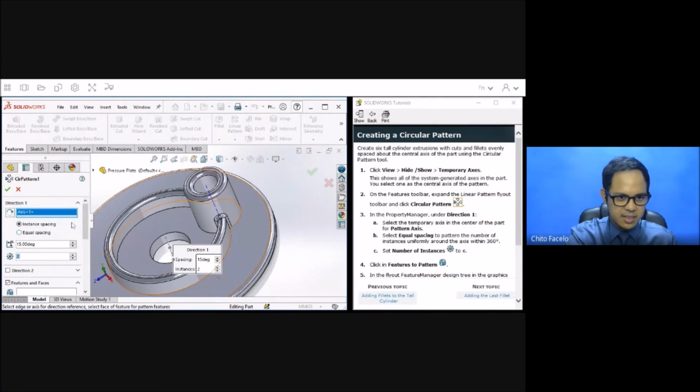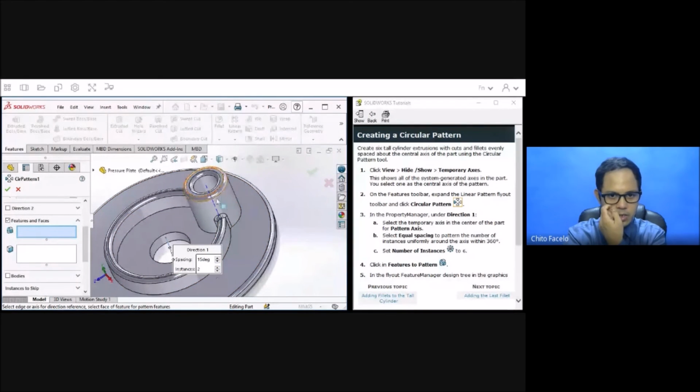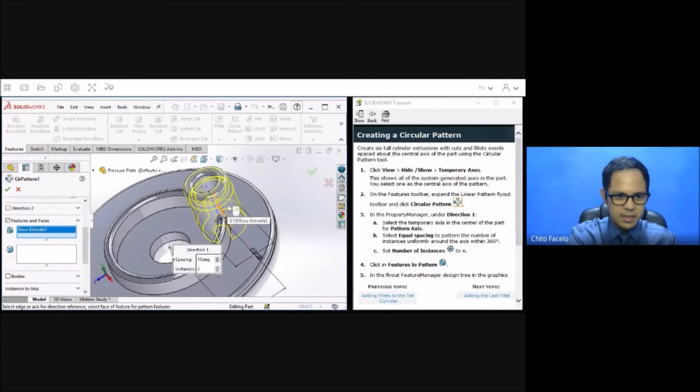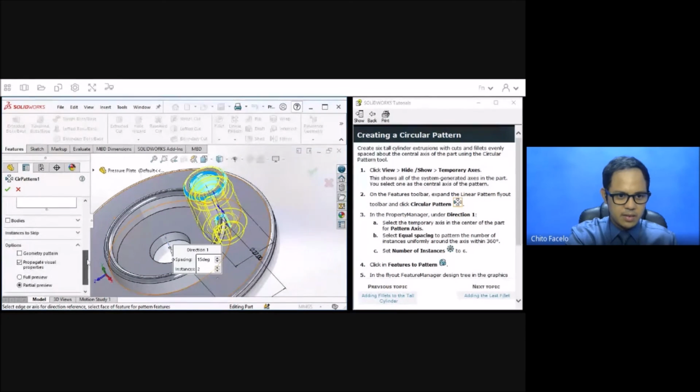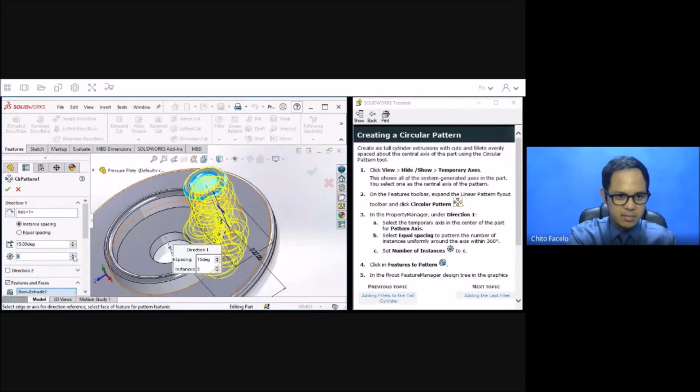Then, okay, this axis. Then in the faces, features and faces, I want you to select our tall extruded, the fillet here. Okay, tapos yung cut dun sa loob. Ayan. Yung tatlong yun. Then let's try to generate it 6. Gawin nating 6.